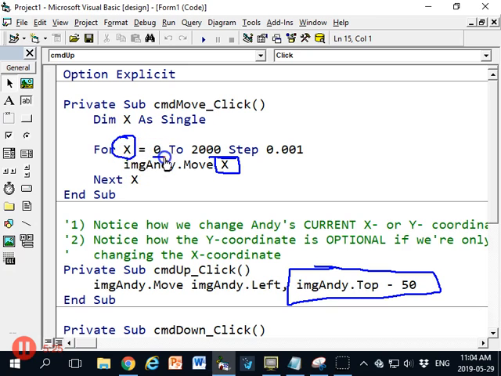And I'm starting from 0, and I'm going to 2,000 units. And each time through this loop, I go just a little bit farther to the right. So if Andy is right here, each time he goes just a teensy little bit farther to the right every time through until he reaches his final destination.